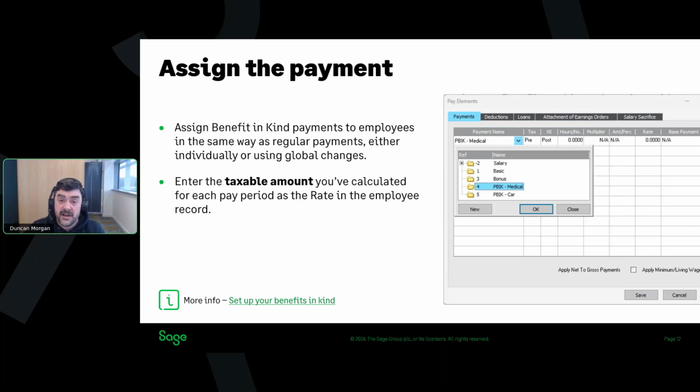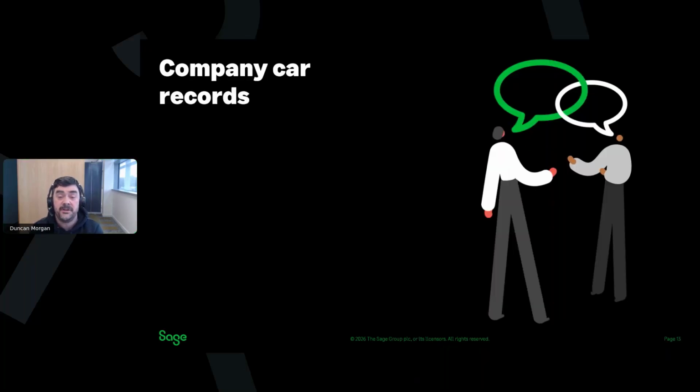And when it comes to company cars, which could be a company car you've provided to your employee, or an electric car salary sacrifice scheme that you've provided to your employees, which are also classed as benefits in kind, you would need to create company car records in Sage 50 Payroll, and that will then help you calculate the cash equivalent and report the required information to HMRC.